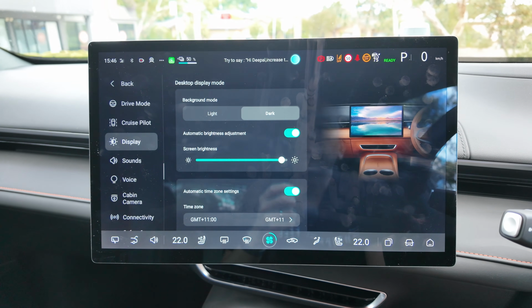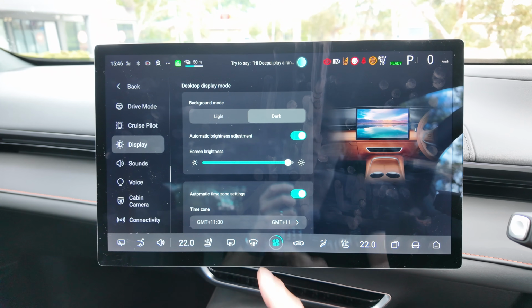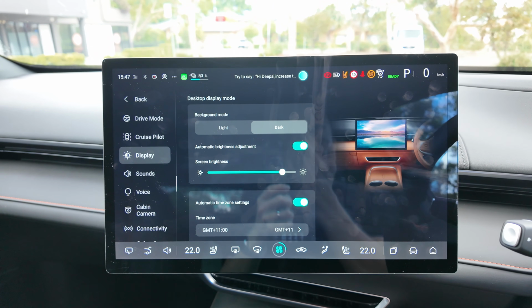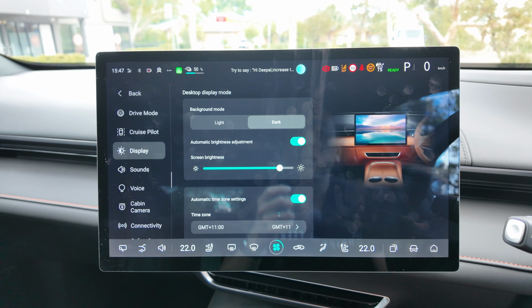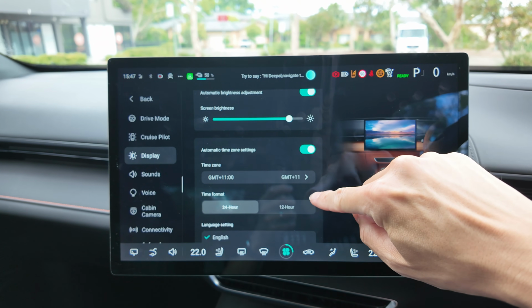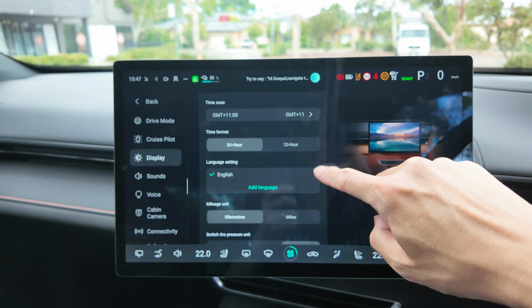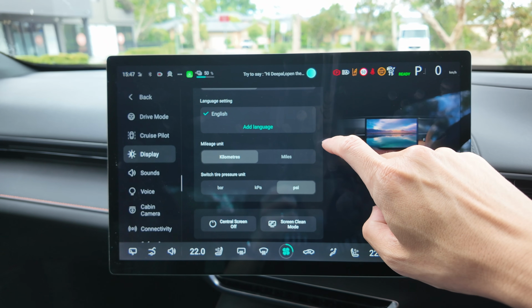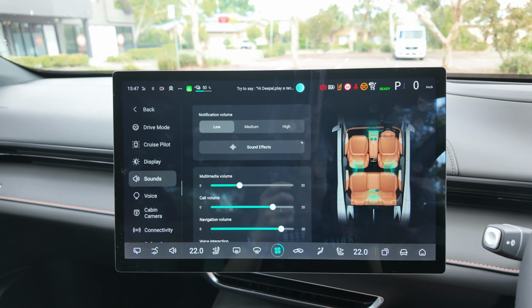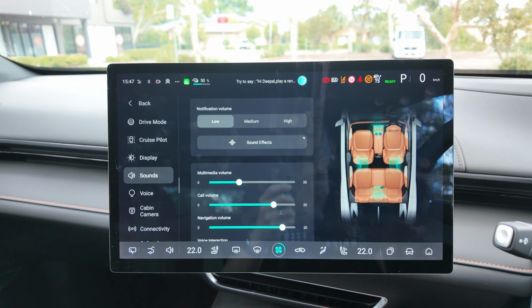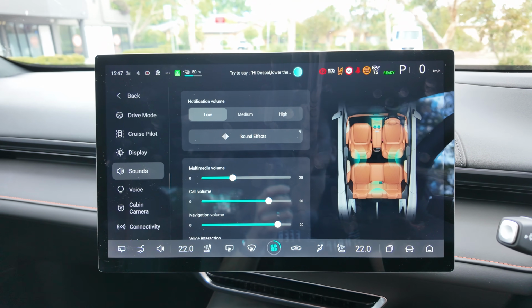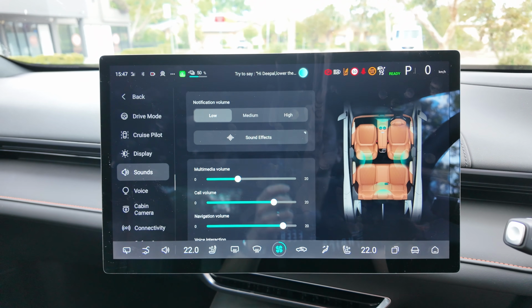And then you've got display settings here, light mode, dark mode. I've actually had it on dark mode the whole time, but that's fine. It's probably better for my eyes. Automatic brightness adjustment worked pretty well. Time zone settings, we're in Sydney in Australian Eastern Daylight Time, 24-hour time. And units, and there's screen clean mode as well. Screen does get quite grubby. That's not a problem unique to this car. Most EVs now, the screen gets quite grubby after prolonged use.